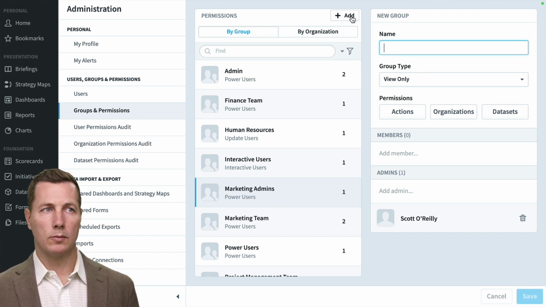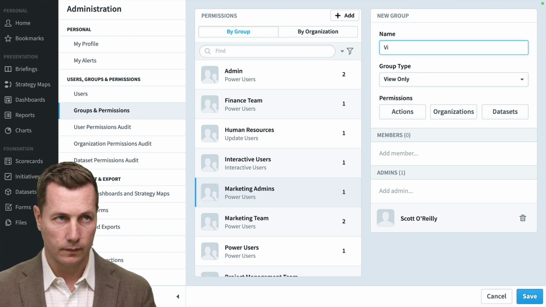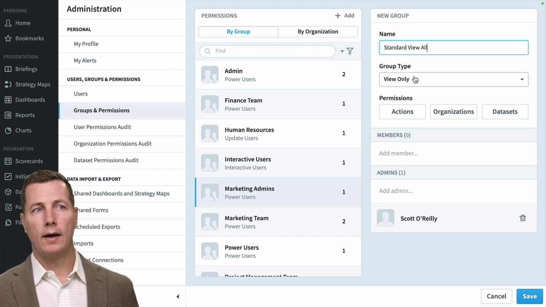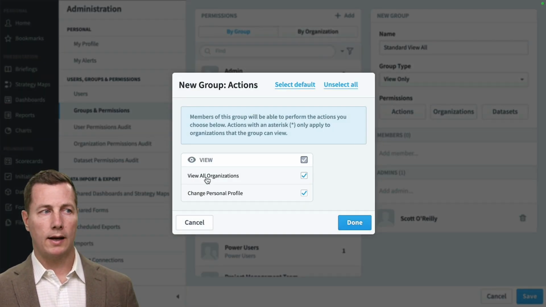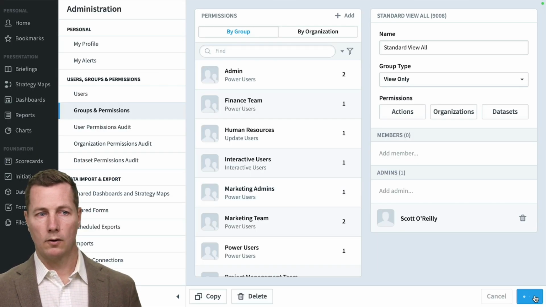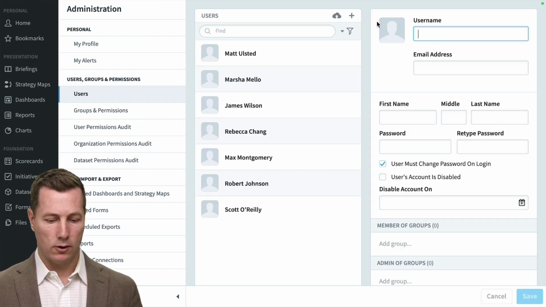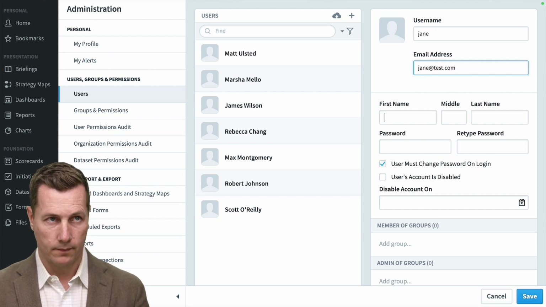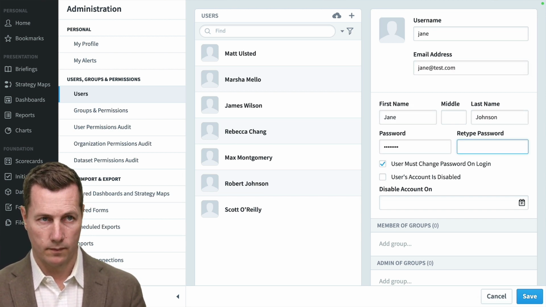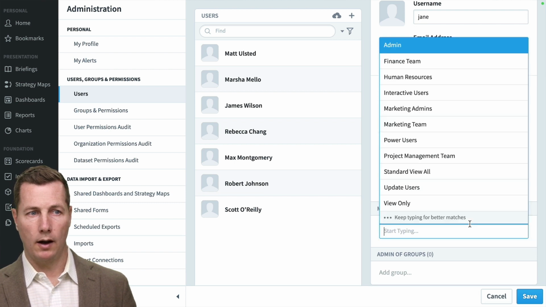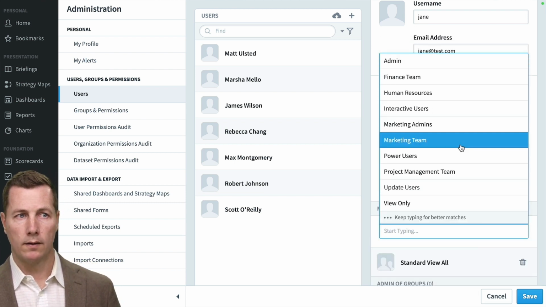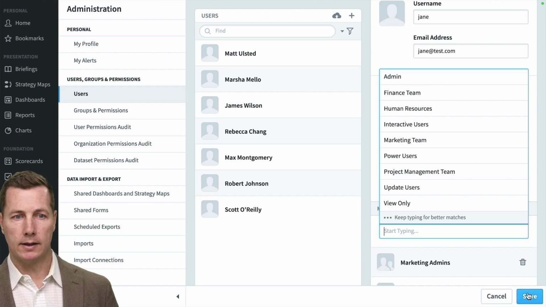Now we'll create one more group. We're going to call this Standard View All. They're going to be a view only group, and they're going to have the ability to view all organizations and change their personal profile. All right. Now let's create a user. We're going to call her Jane. And she's going to be a member of the Standard View All and the Marketing Admins.